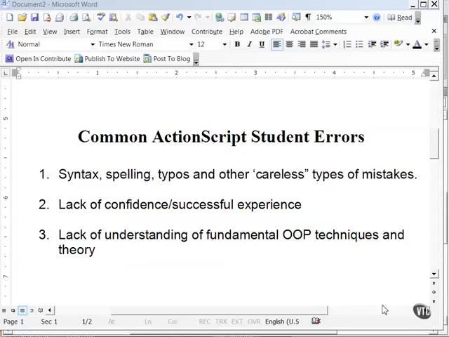Most of these problems fall in 3 areas: 1, syntax, spelling, typos, and other careless types of mistakes, or 2, a lack of confidence or successful experience with a scripting language like ActionScript, or 3, a lack of understanding of fundamental object-oriented programming techniques and theory. The last problem will be addressed with a thorough introduction to the theory and components of ActionScript 3.0 as we proceed through increasingly more complex and abstract script examples.